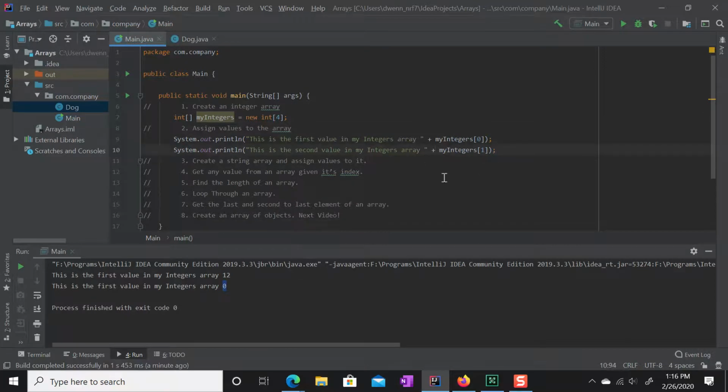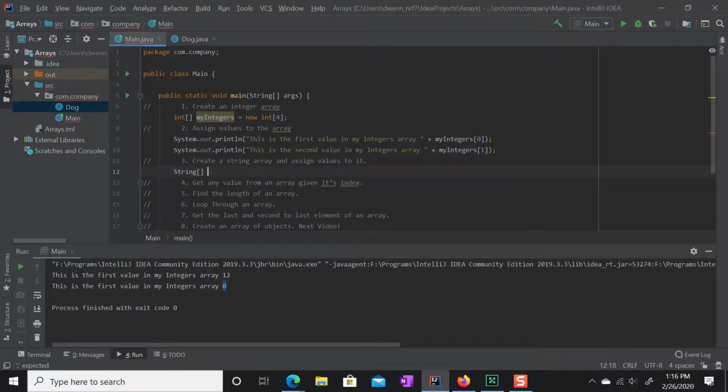All right. So now let's go ahead and create a string array and assign some values to it. Just like an integer array, you go string, use the array symbol, my strings. Let's do something more fun. Let's say zoo animals equals. Now here's something else you can do. You can create a whole array and you can assign values to the array all as one step.